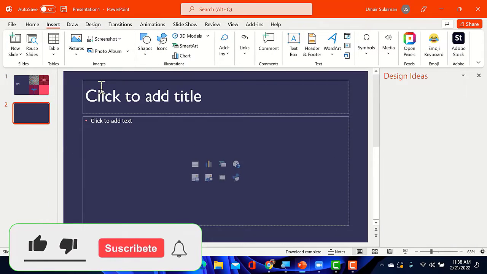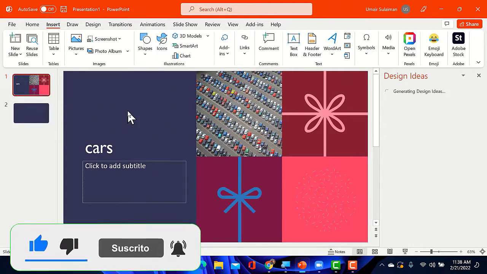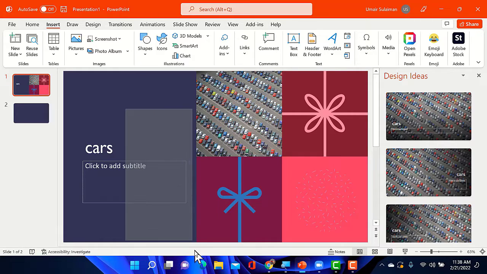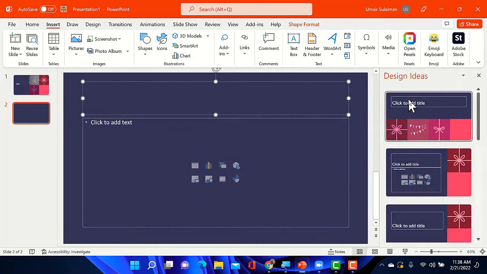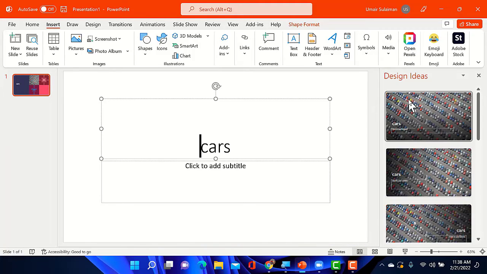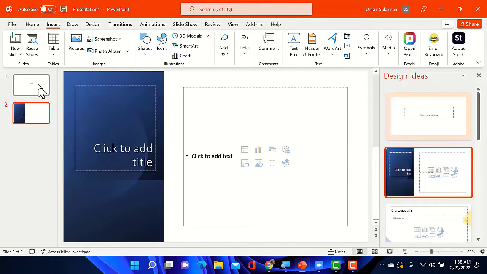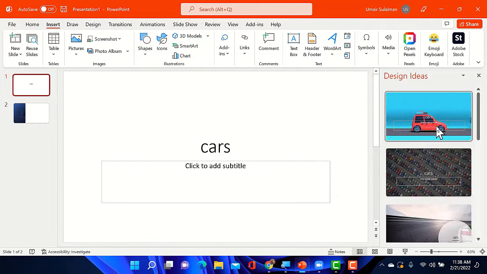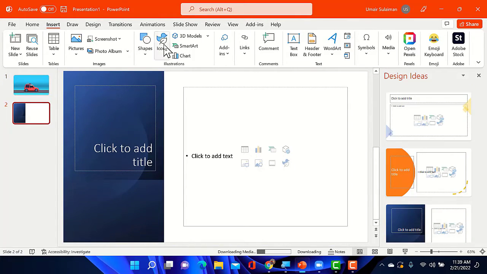There's one certain caveat when you use design ideas. When you open a new slide, it won't be blank white. It will be a colored slide depending according to your theme. This theme is blue, that's why it's blue over here. So I recommend you to use one slide at a time. So first create this slide, then create this slide, so you will have a separate idea for 2 separate slides. You can see this and this are separate.